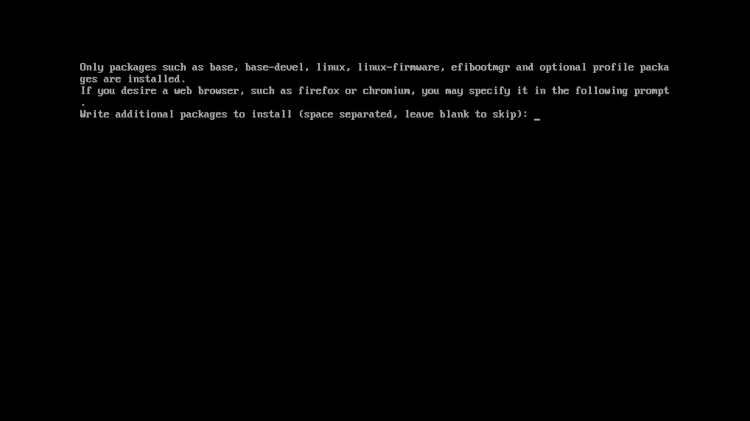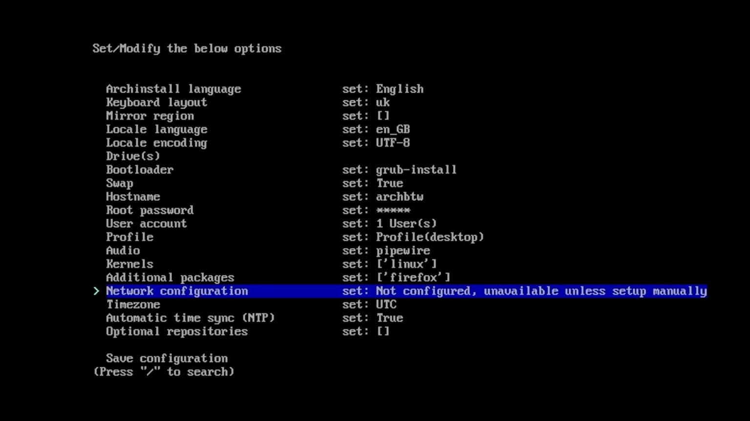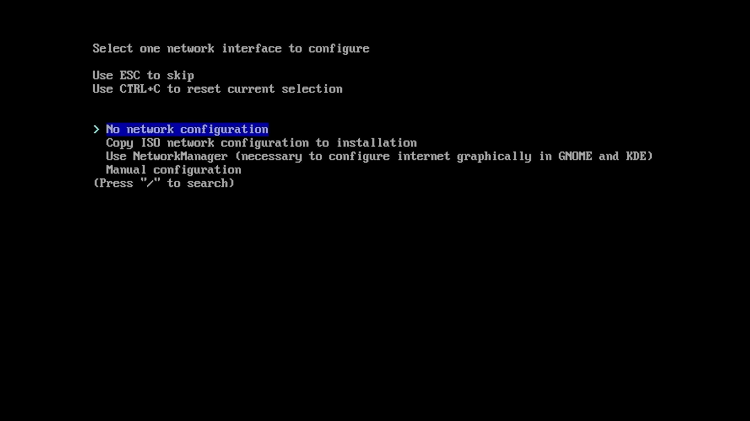And additional packages is a pretty interesting one. As you can see here, if you desire a web browser such as Firefox or Chromium, specify. So we're going to go for Firefox. Just type in Firefox like that. And if you want to install something else, just press a space and then write whatever you want. But I'm just going to go for Firefox for now. There we go. Network configuration, I would just leave that.